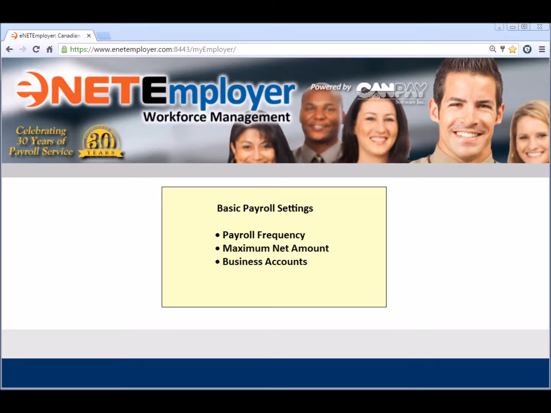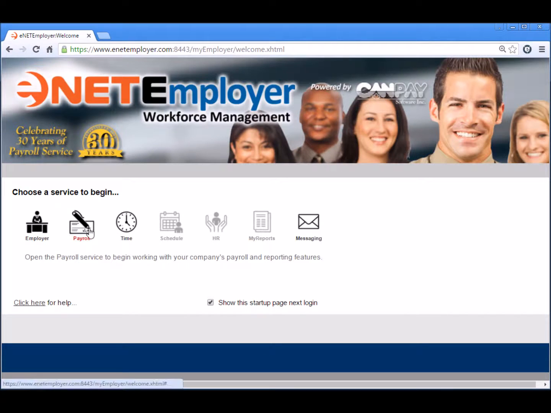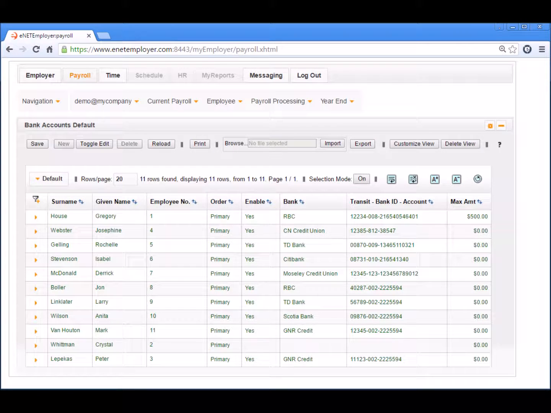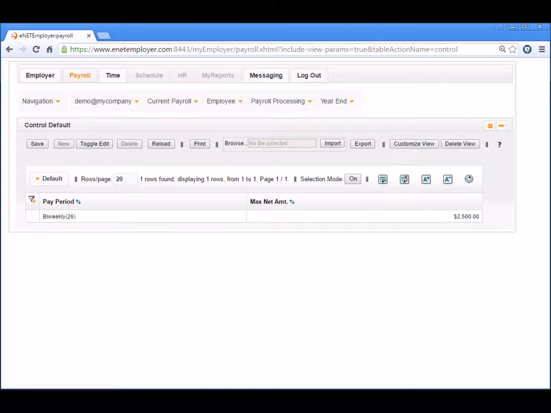Let's begin by logging into the program and choosing the payroll service. First, we'll ensure that we're on the payroll tab, as indicated by the orange colored tab, and then we'll choose the current payroll control command. This page allows us to define certain payroll characteristics that will control its calculations. This includes the frequency at which the payroll will be calculated, along with the maximum net amount, a safeguard that will provide a warning when an issued check or EFT breaches a predefined maximum amount.